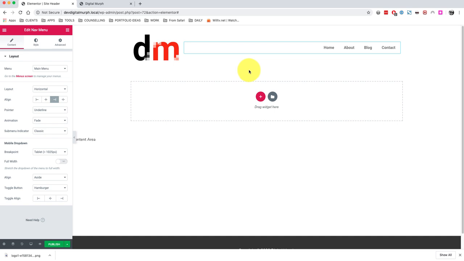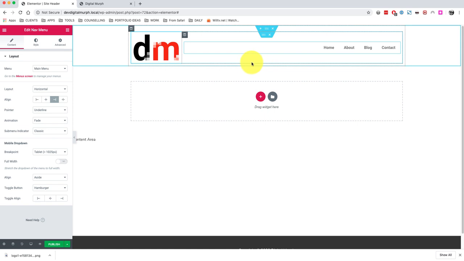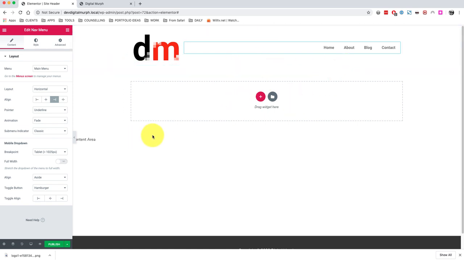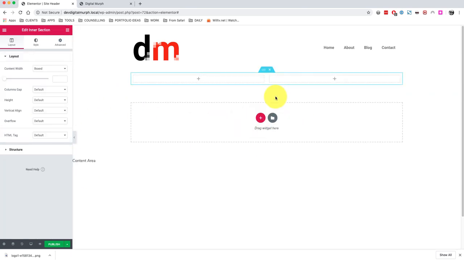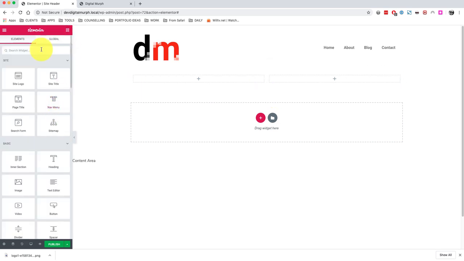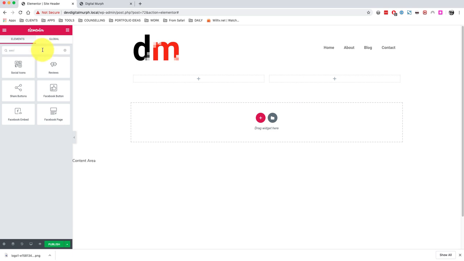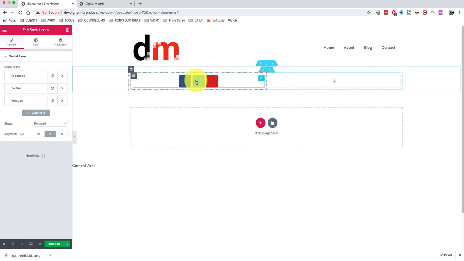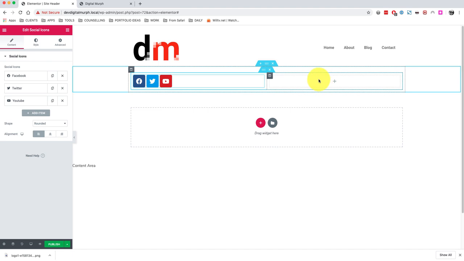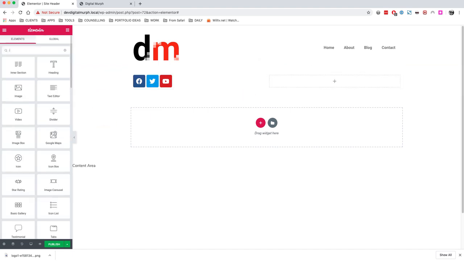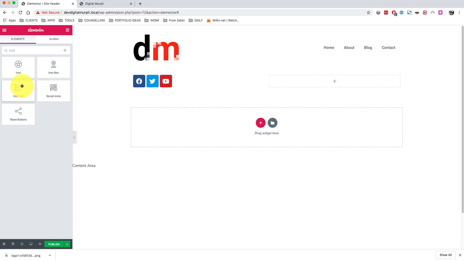Okay, now I think what else? So we're going to add some contact details. I think I'll add those on a strip along the bottom. So that's going to be a new section with an inner section with 2 columns. Okay, and let's add some social media links, some social icons there. I'll put those on the left, and I'll just align those to the left. And in this column, let's add maybe the email address with an icon, icon list.